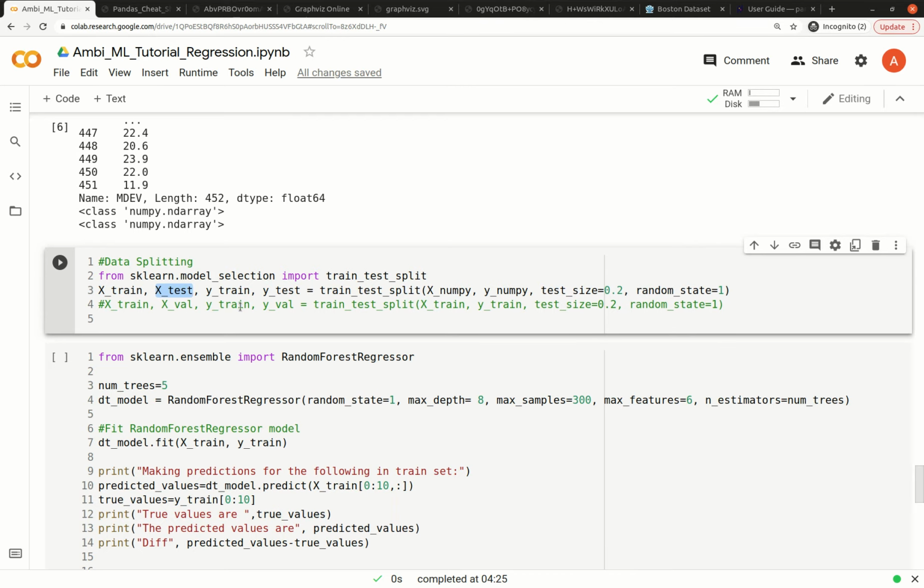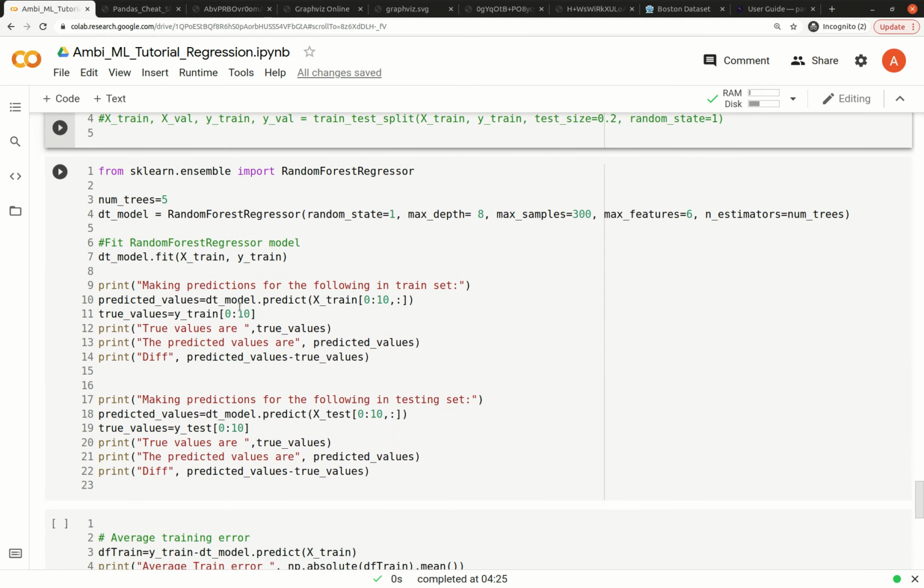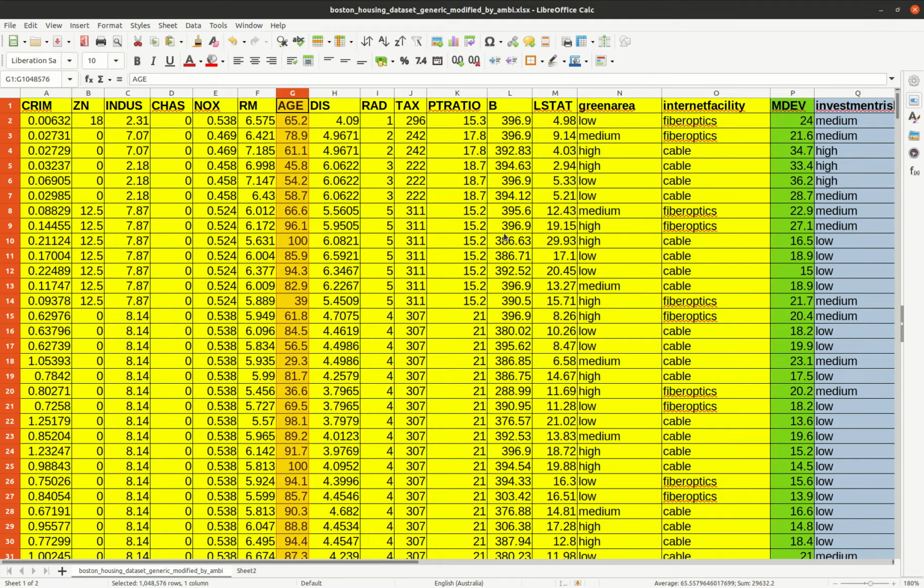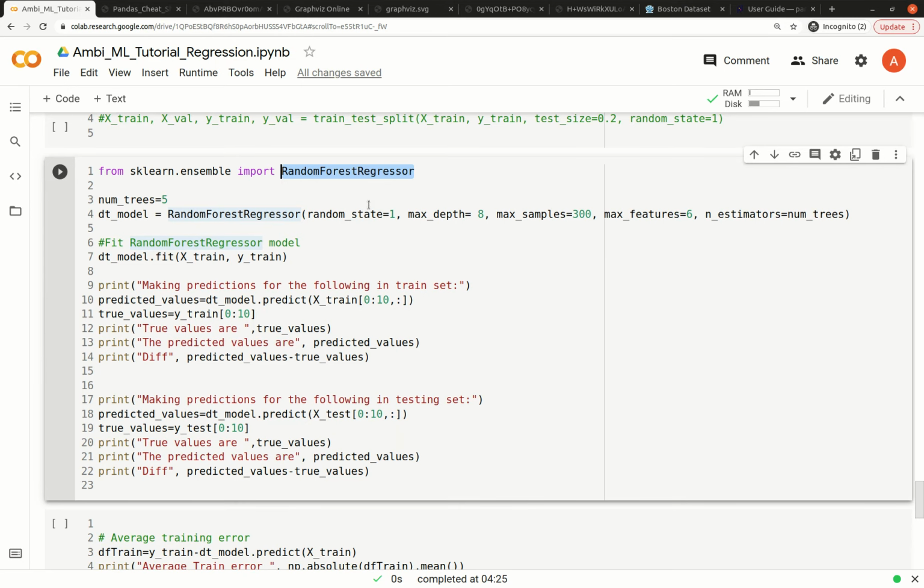Then comes the next step, which is actually building the model. And again, it's quite simple. Because it's a regression task, since what we are trying to predict is a continuous variable, which is MDEV, I'm using the random forest regressor. In line number 4, I create the random forest regressor. In line number 3, I'm saying how many trees should I generate.